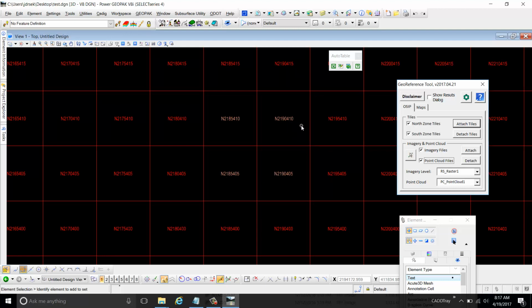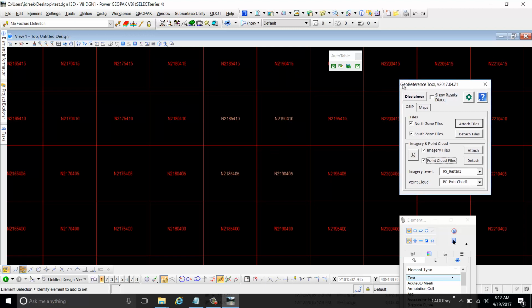Now, be careful on how many tiles you select. The point cloud data is very large, so selecting, like 50 tiles is most likely going to crash MicroStation because it can't handle that amount of data. So be careful on that, that you're limited by the software here. But you can actually choose what level you want your imageries to go on and your point cloud data to go on. So I'll just leave them on raster 1 and point cloud 1, and I'll hit attach.